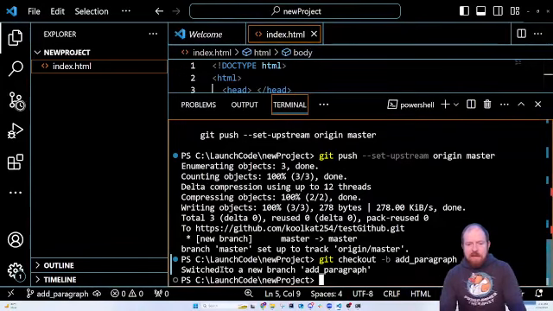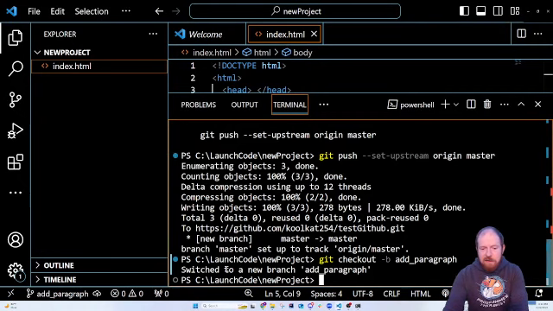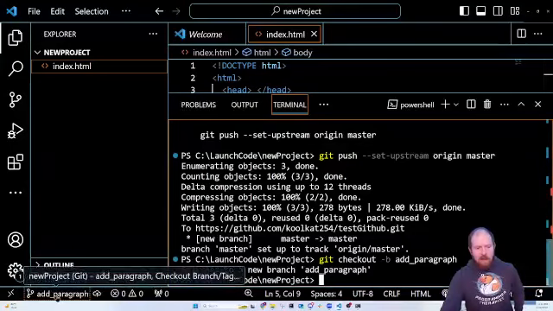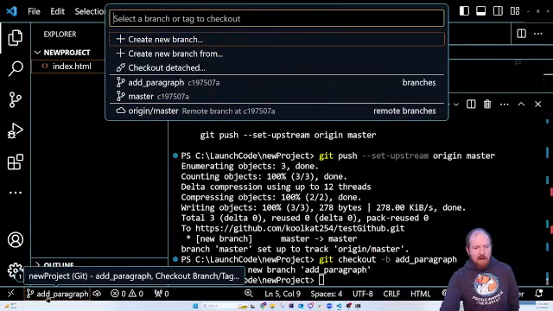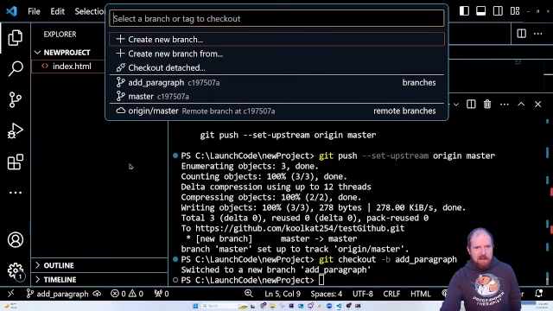Okay. So this says that it not only made it, but it switched it. In VS Code, I can tell what branch I'm on by this thing down here. So when you click on this thing down here, I am on the add paragraph branch. It knows about two different branches, about my master and the add paragraph branch.